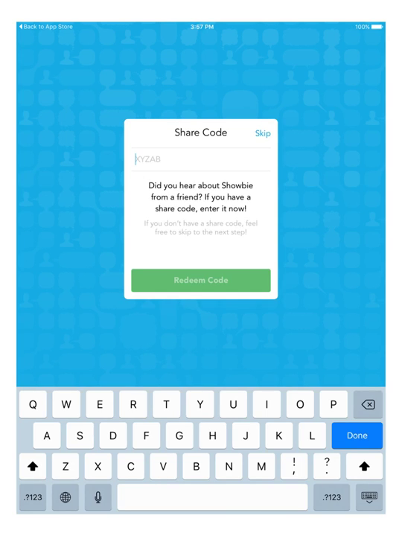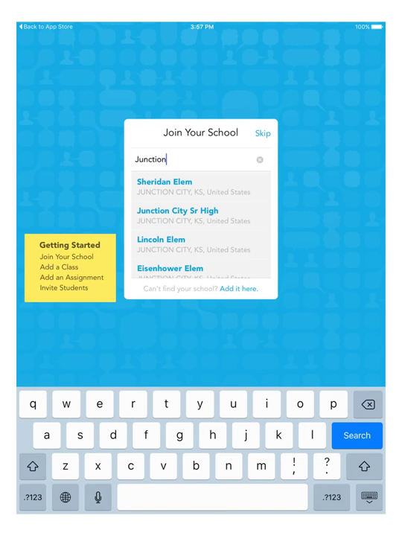And then this share code is if you had a friend that told you about Showbie, they have a share code on their page, and you can enter the share code in order to get connected with them. If you don't have a share code, you can skip this. Another thing with share codes is that all teachers have a share code for each of their classes, and so they can share that with their students in order for them to get connected to that specific class. So we're going to go ahead and skip that.